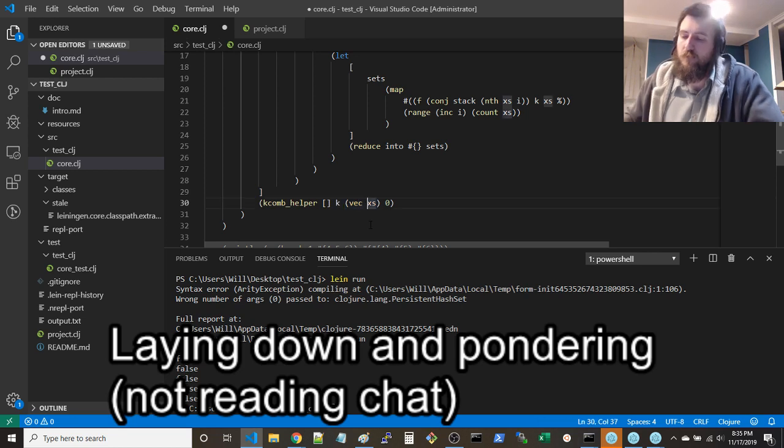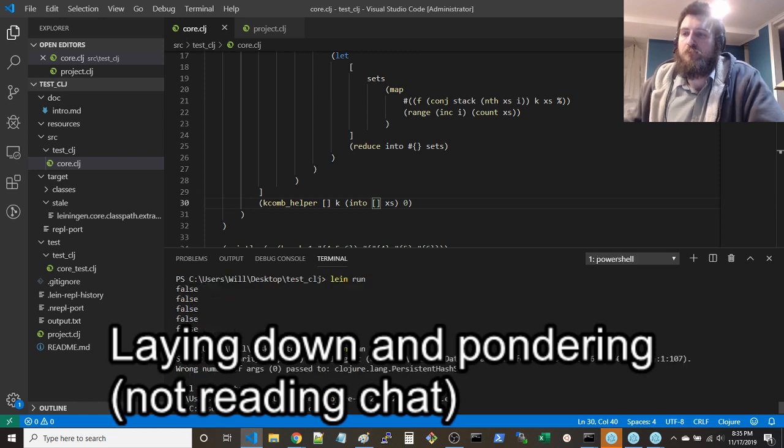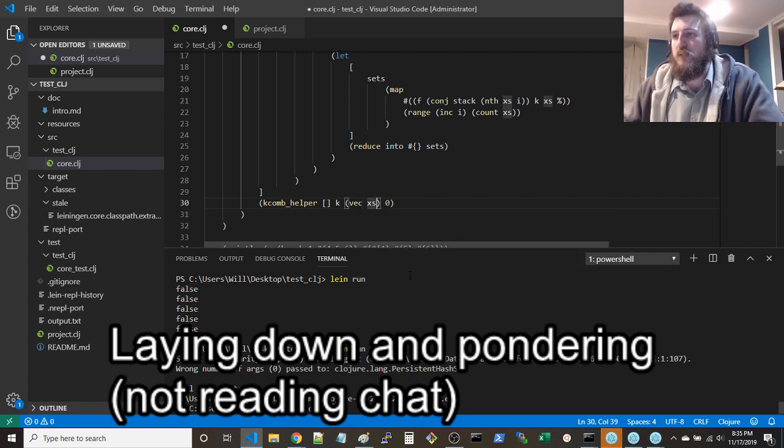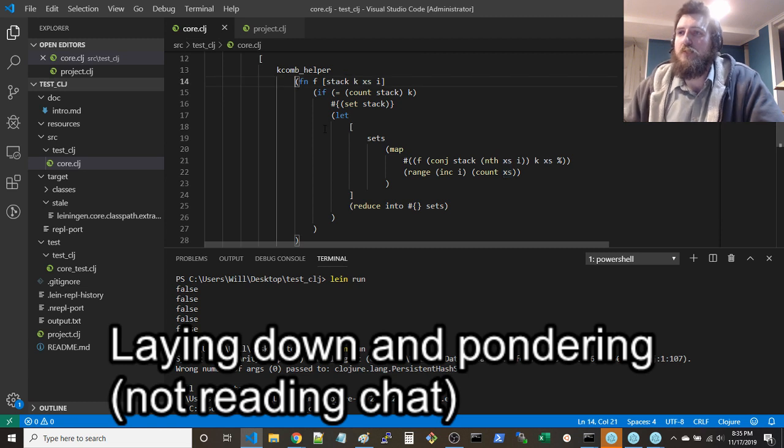I mean, I could do this too. Hopefully that works. I don't know, man. Persistent hash set. Where is this? What is going on? I don't think it's this one. Something else is wrong, I don't know what it is though. I gotta locate it.